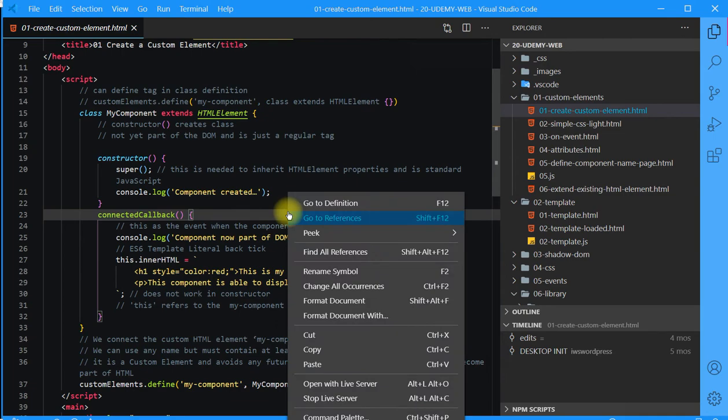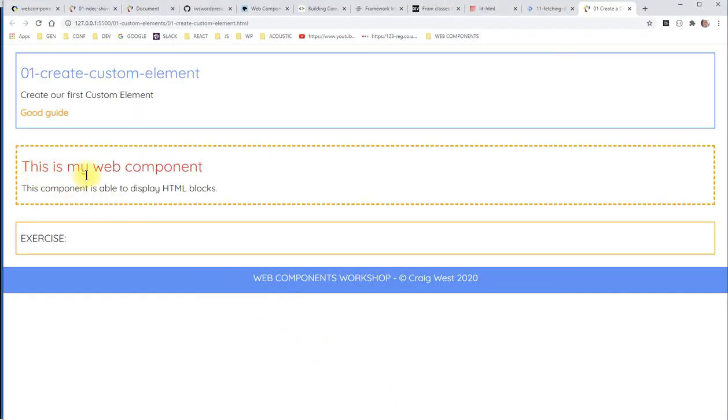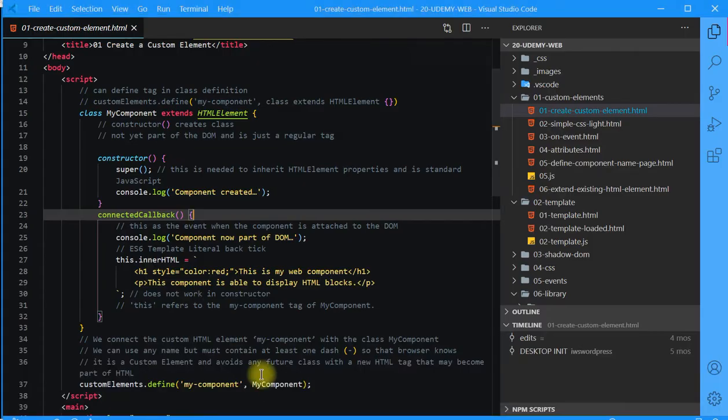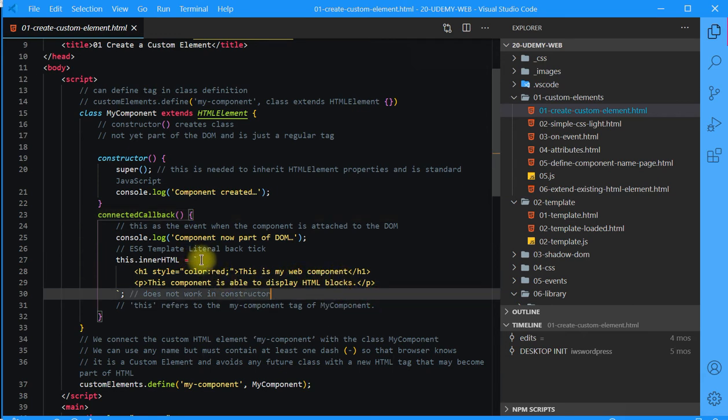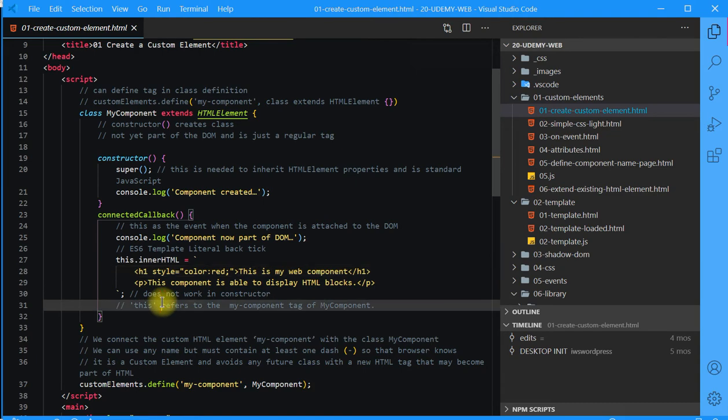If we now open this up and have a look and see what that does, we will see there it is. This is my component, and it's able to display HTML blocks and it renders this text in here. I'm using ES6 template literals, which is the key to the left of 1, which means we can have JavaScript variables or expressions in here as well as multi-line.